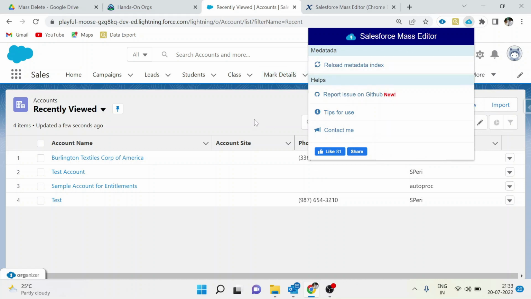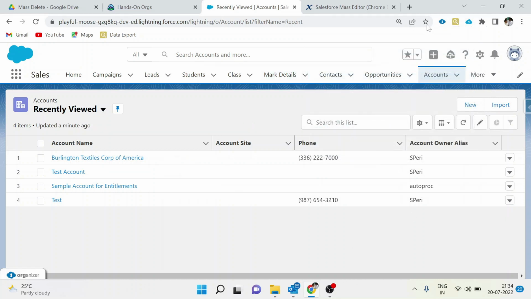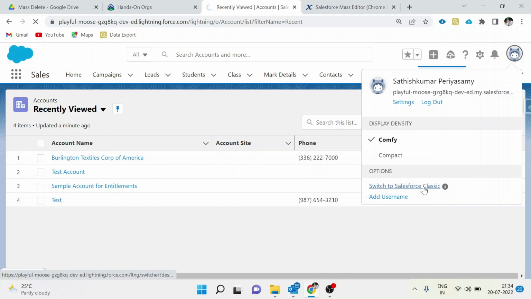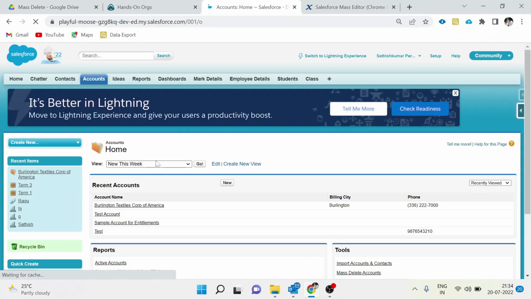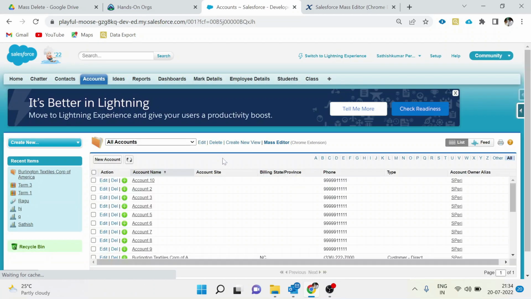But it doesn't make any changes here, right? Because this extension only works in Salesforce Classic. So we switch to Salesforce Classic. Choose Accounts and click All Accounts. You can find Mass Editor has been shown here. It is a Chrome extension.